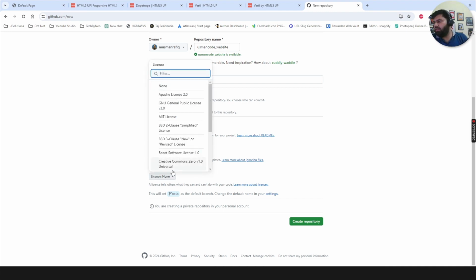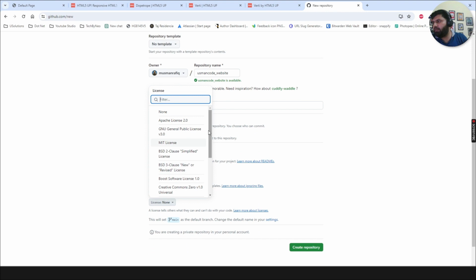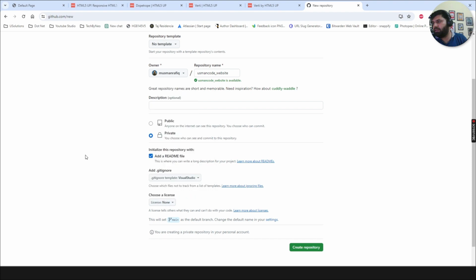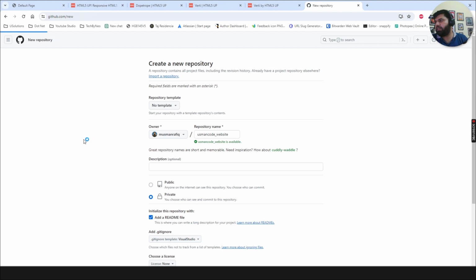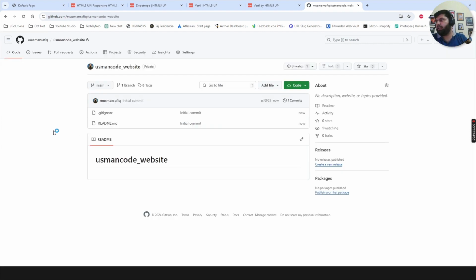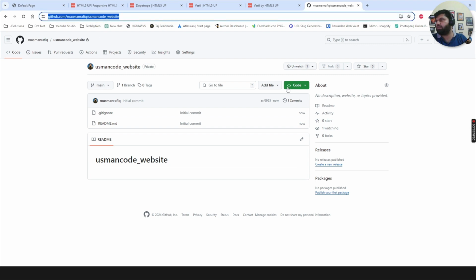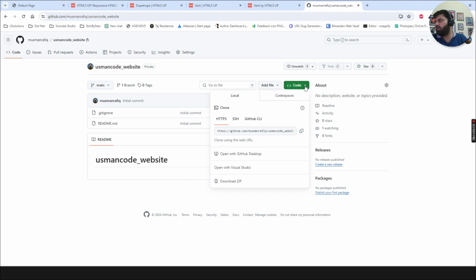License, I can go with none, but for public repositories, you need to choose between Apache License 2.0, GNU 3.0, and MIT. So for my private one, I will go with none, and that will be fine. The default branch will be main, which is good. And I will hit create. So this is our repository that has been created, and I need to copy this from here. I need to go to code and here HTTPS, and I need to copy this from here.